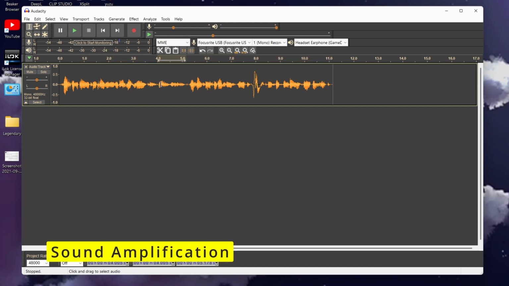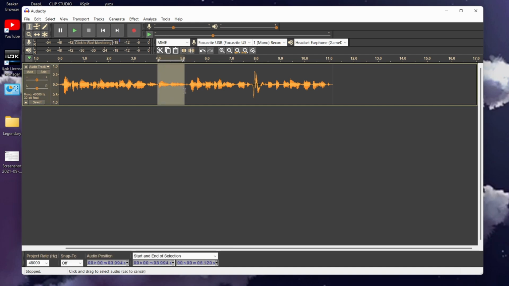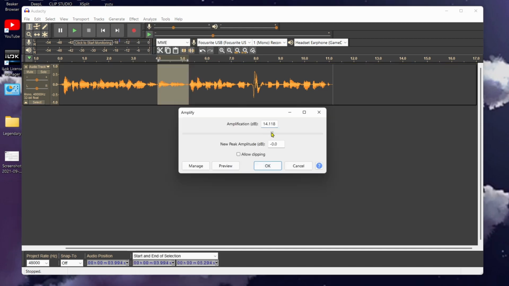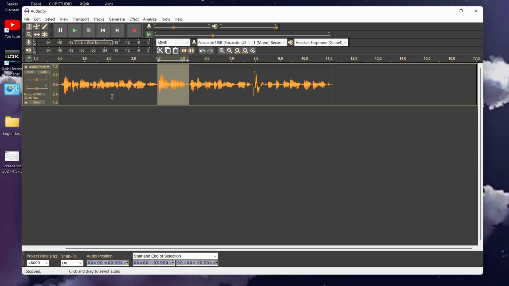If you have a piece of your audio that's too loud or too low, what you can do here is select that part of the audio and then go to Amplify. And on Amplify, you can increase or lower it, and it will change it accordingly.